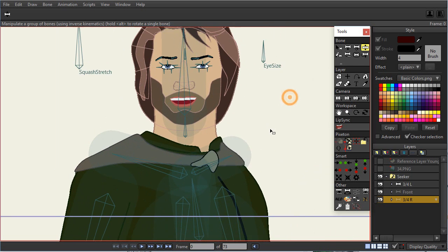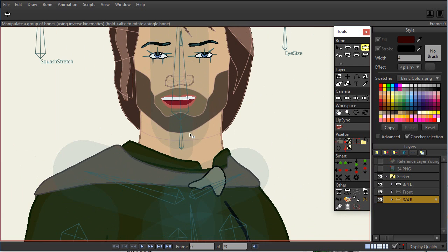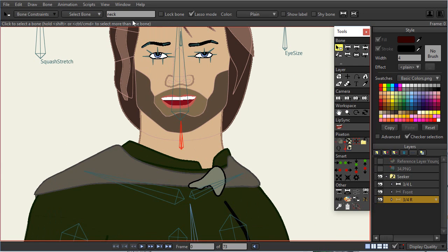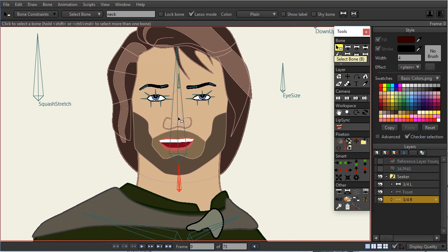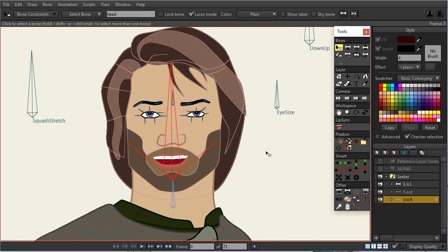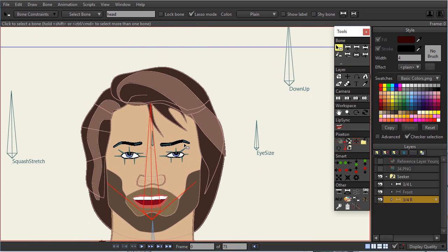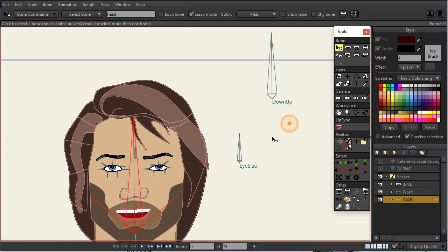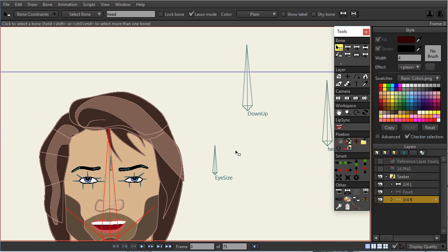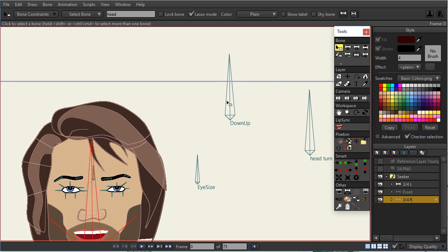So let's move in close to the head, and I have a neck bone. So let me show you. That's the neck, and then the center one for the head. Then, of course, I've got squash and stretch. I've got an eye size that's for looking the surprise kind of look, and things like that. Up, down, and head turn.